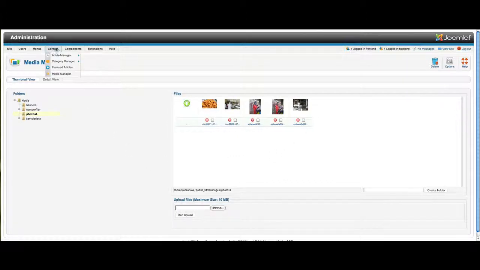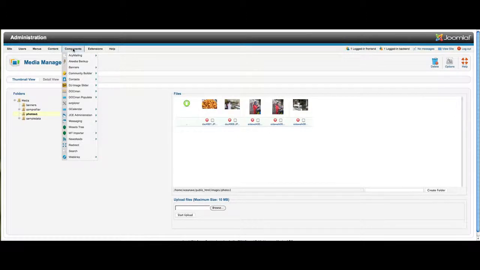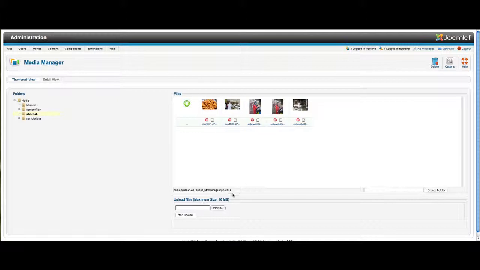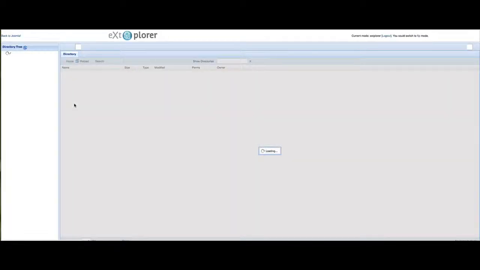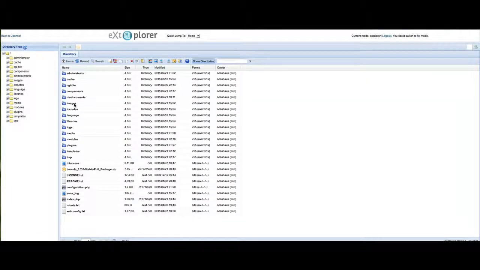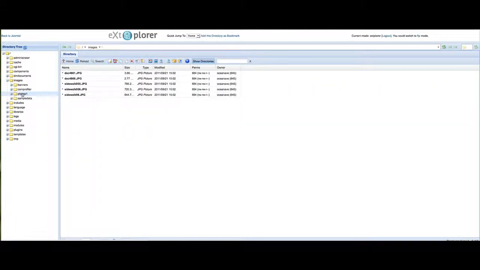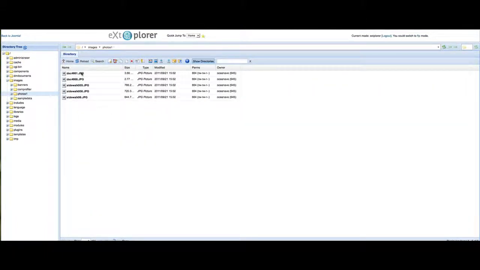If you have more than that you'd like to upload and want direct access to the file system with more features and capabilities, for example, you can only upload 10 megabytes here, go to Components and Explorer, which is an extension I installed for these purposes, and again to the Images folder and Photos 1. You can see I've uploaded some photos here already as a demo.